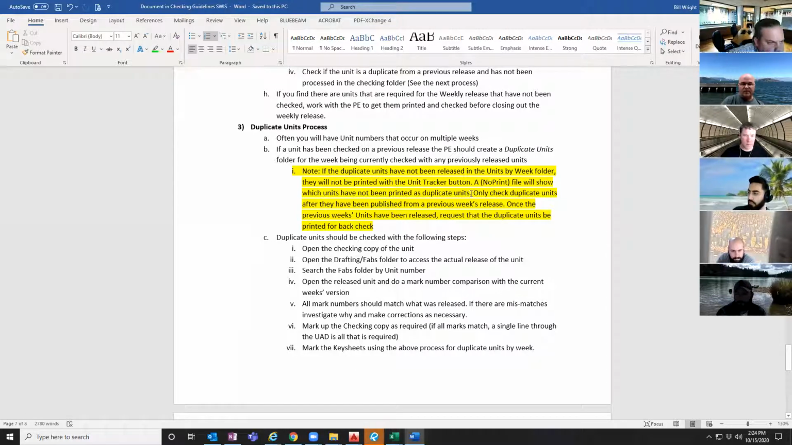So for the PCs, you should only check the duplicate units after they've been published from a previous release. That way you can do your visual control on what the final version is, and you don't have to go back and try to look at your markups, because if it hasn't been updated, you'd be marking up the same things over again anyway.